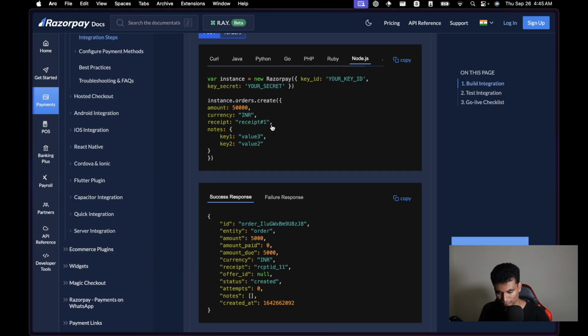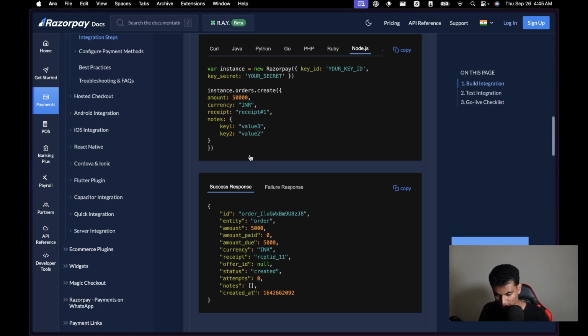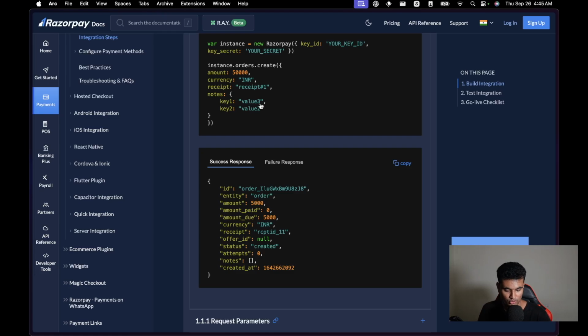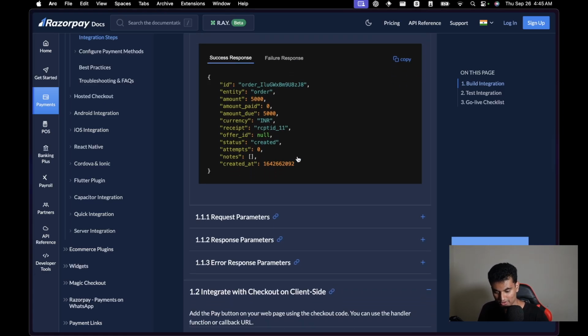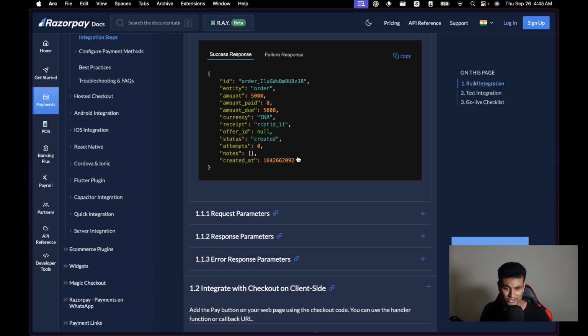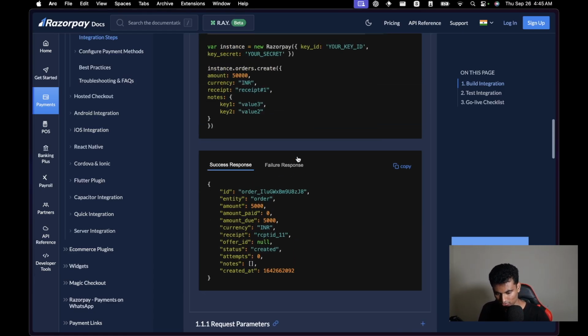Alright, so just a little overview. What it's doing is, first of all, creating a Razorpay instance, and then creating an order with the amount and all of that. And then you can also have notes, which are key value pairs, and it gives you a response with an order ID, which you actually need to pass to your client side, and the client side will send that back to Razorpay to actually make that payment. So yeah, let's do that.